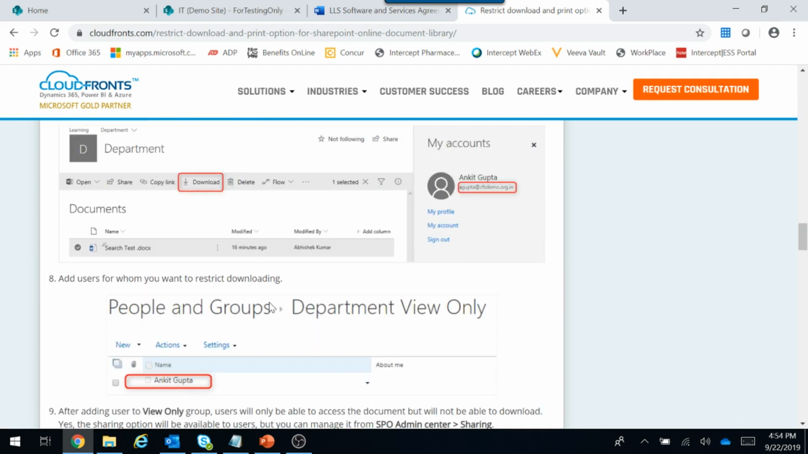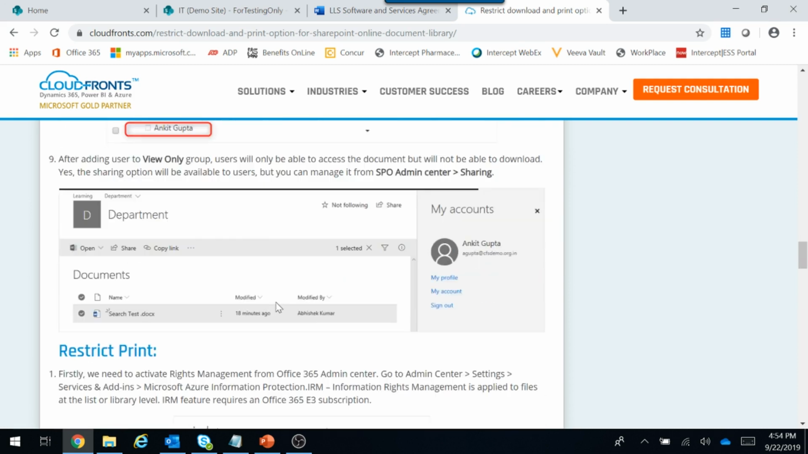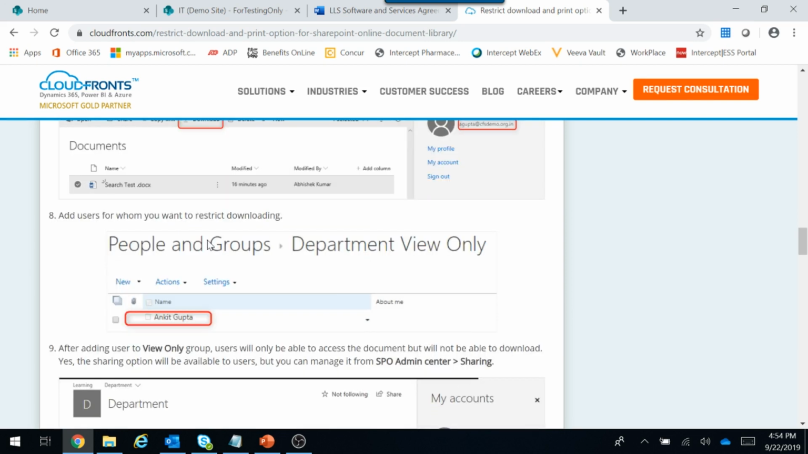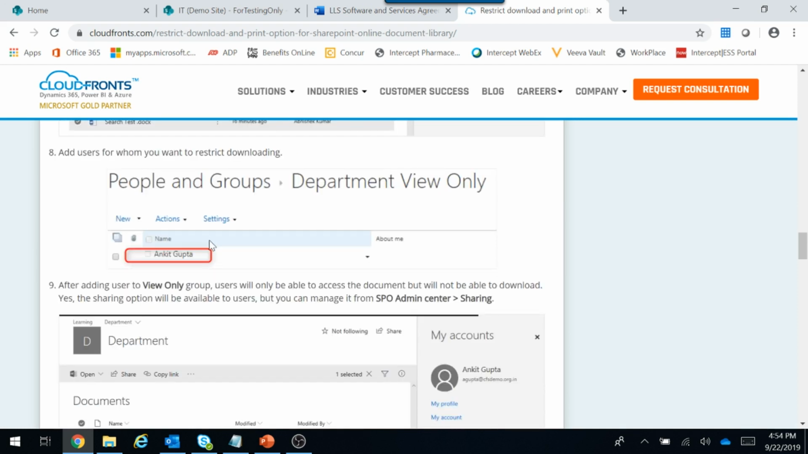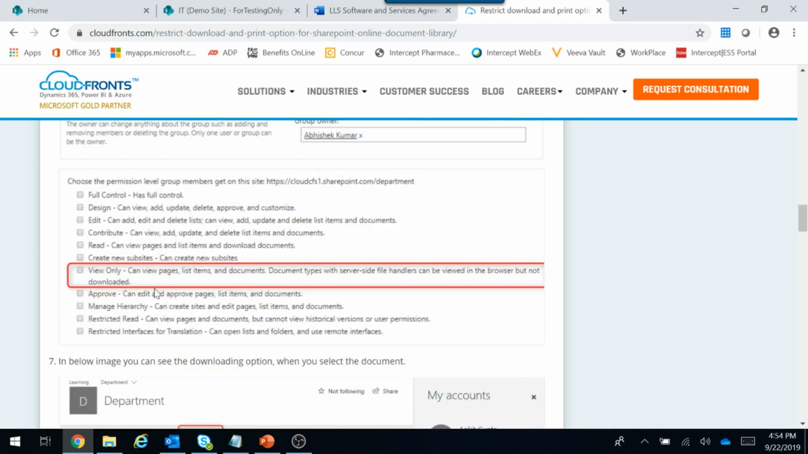But then once the user logs in with a view-only group, there is no download button, even though the user can select the document. The download button is disabled, or there is no download button available. So that's one way of preventing downloading. To recap, any user who should not be able to download documents, you add them to the view only permissions group. Okay.